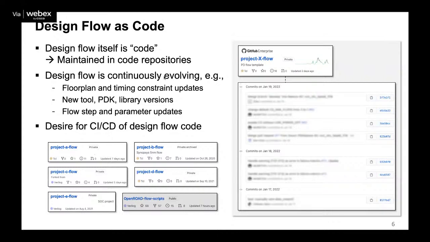And that's pretty normal. For example, we have many design flows within IBM maintained in an IBM-maintained GitHub repository. By the way, it's not just IBM. People started to use these repositories to maintain their design flows as code. One good example is the repository called OpenROAD Flow Scripts. OpenROAD is one of the open source design flows being developed, led by the University of California, San Diego. And they are already available in the public GitHub.